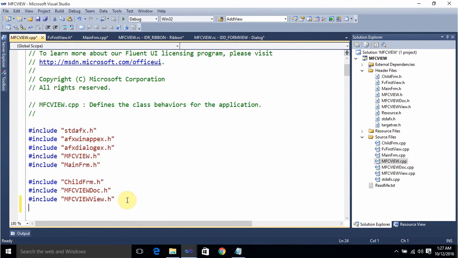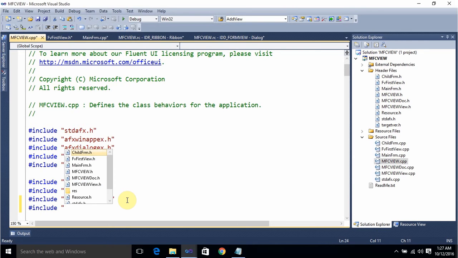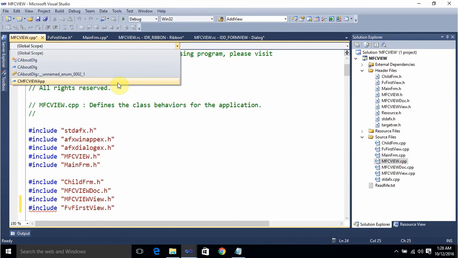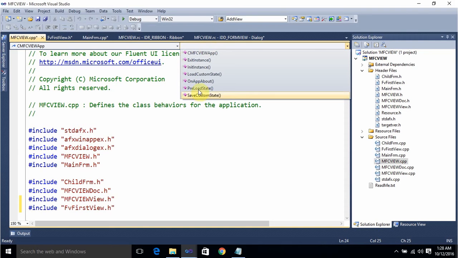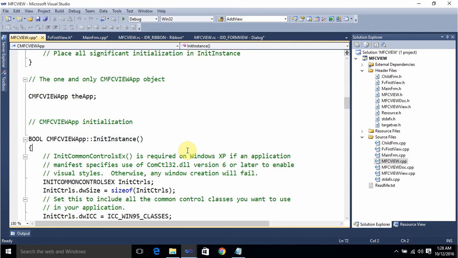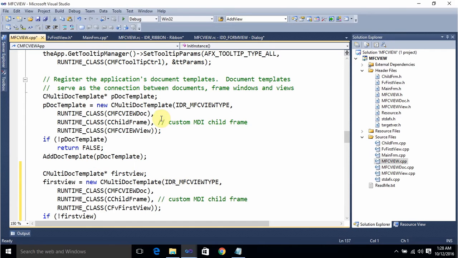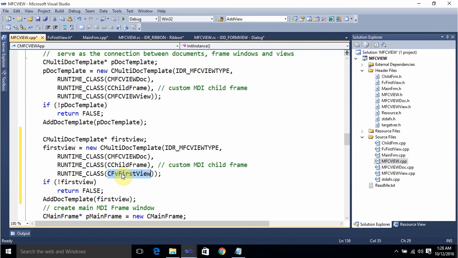Let's include the header file as include FB first view, and let's go to select this MFC view init instance method, and let's see this MFC view. You can see this FB first view. Then now this error has gone.